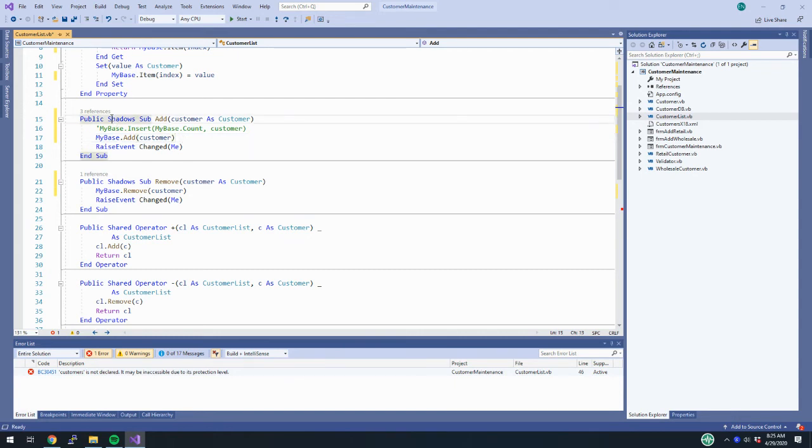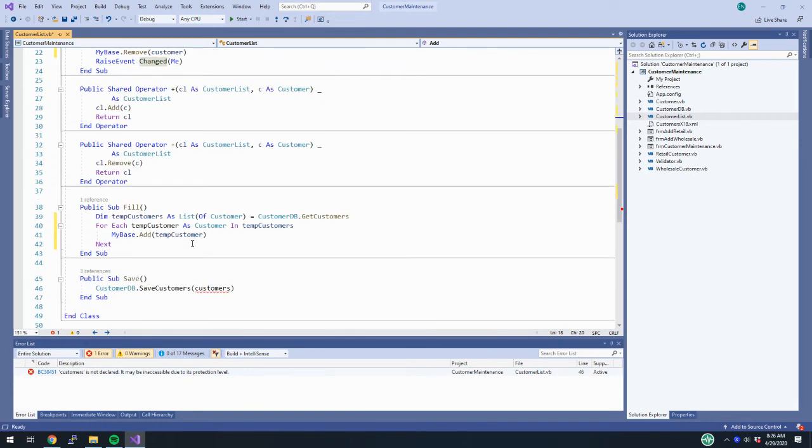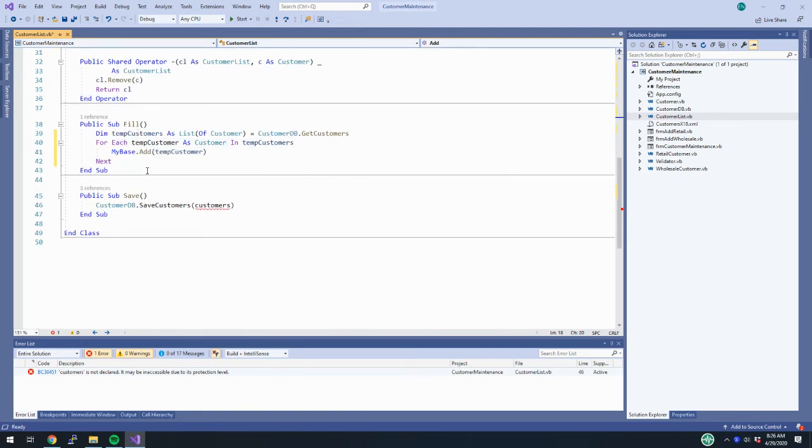Okay, and again, this is a good example of why we would want to shadow the add method here if all it does is call mybase.add. Well, it doesn't only do that. It also raises the changed event. Okay, so this is a great example of why we would take customer list and it inherits the list of customer, but it does other things as well. Okay, so there we have our fill.